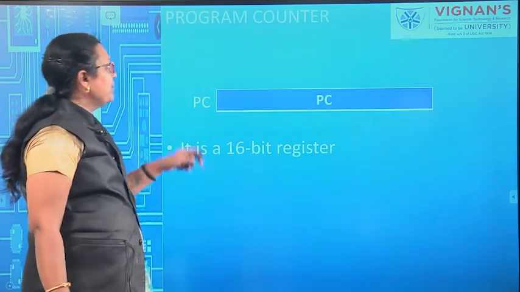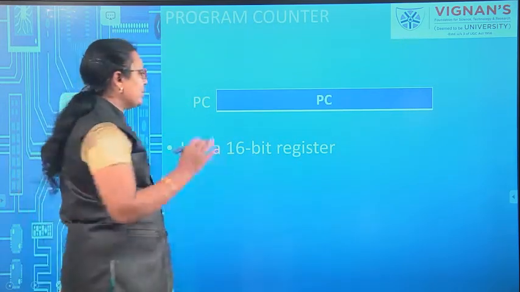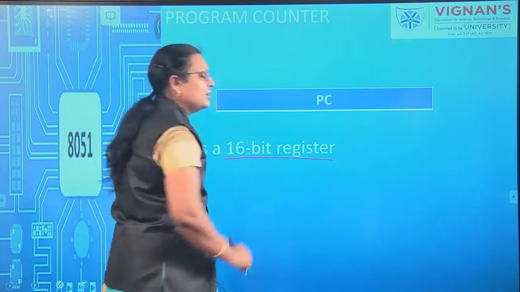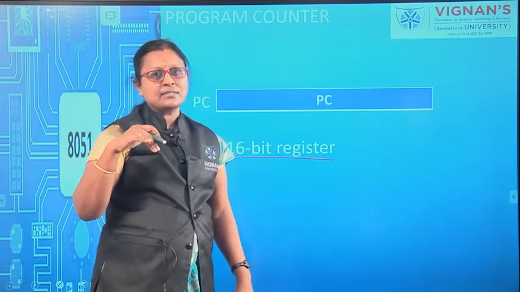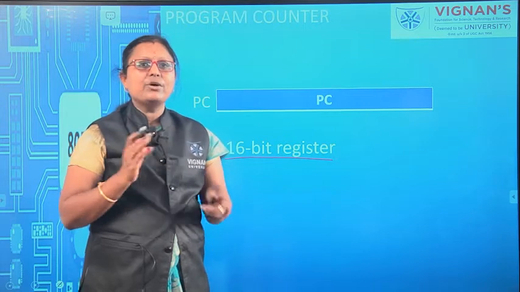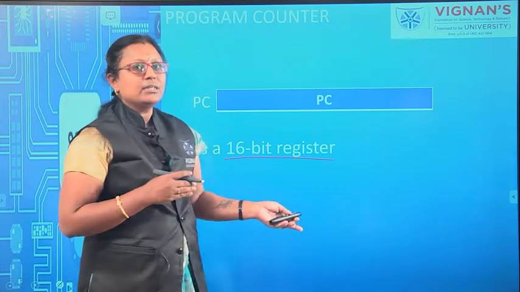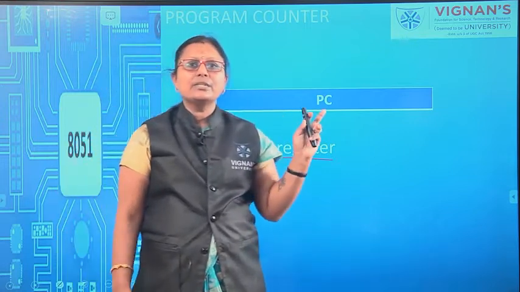Clear? Next, coming to the program counter. Here the program counter is also a 16-bit register, but it is used as it is as a 16-bit register. There is no division of it. We can process many instructions, so whenever there is a fetching of an instruction, that particular address has to be stored. The program counter is used to store the address of the next instruction to be fetched.